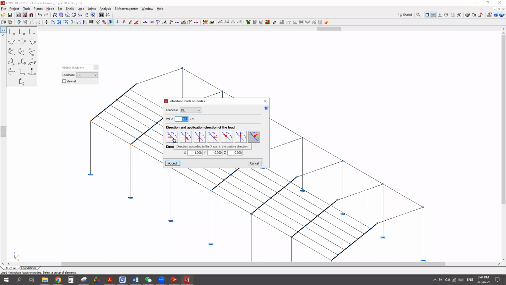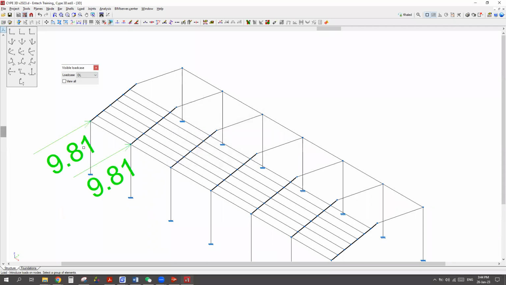So, for example, here I have the Y axis. That's why I can go to positive Y. And then the value is 9.81, accept. You see here, you have the load in this direction. So let me undo this one. I don't want to apply the load.